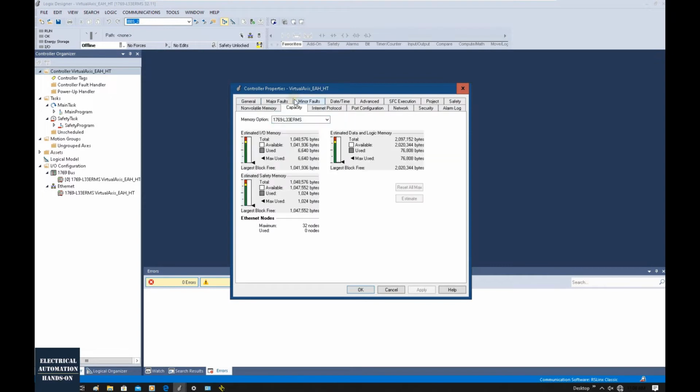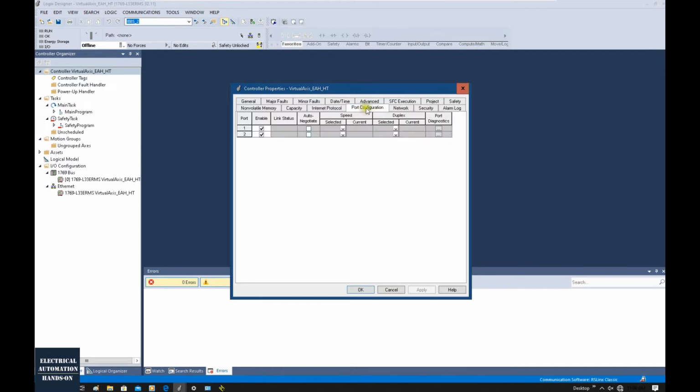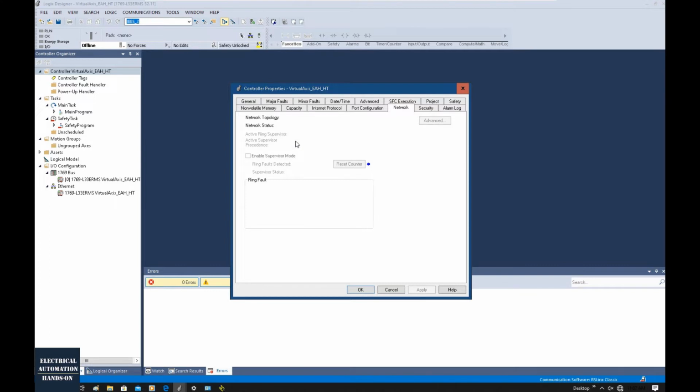And also go to the capacity, so you can look at the estimated data and the logic memory, and check whether your controller can cover your task and workload. Keep in mind the estimated data and the logic memory. And then go to the port configuration and the network. Here it shows the actual IP address for this controller. Now, I'm going to download first and make sure my project can communicate with my actual controller.